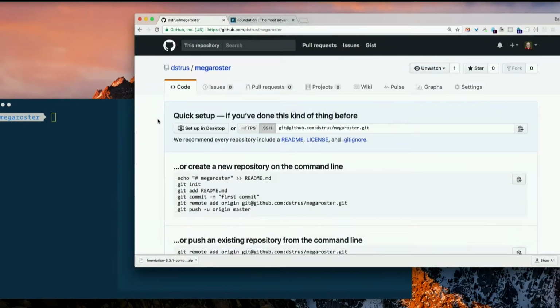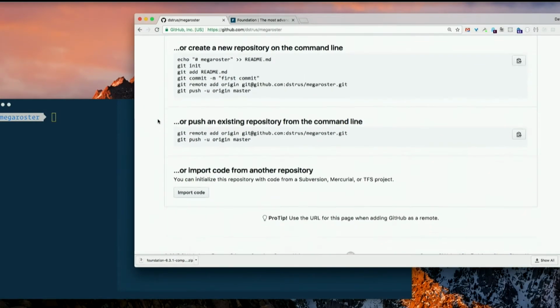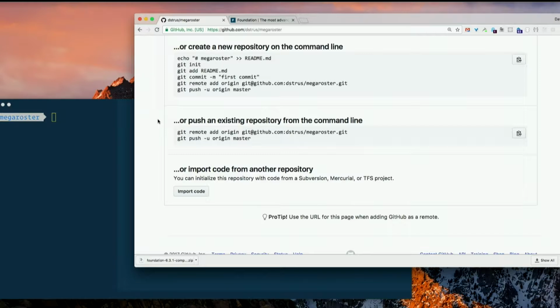Now they give us two sets of instructions. One for creating a new repository on the command line and one for pushing up an existing one. We've done the second one before. We're going to do the first one this time. So let's read through these commands first and get a feel for what they're actually doing. That's pretty small, isn't it?